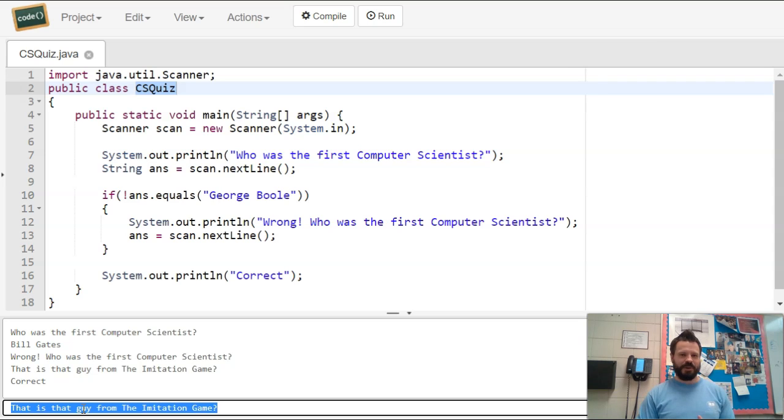Wait a minute, something's wrong here. Let's take a look at what's happening with this program. That guy from the Imitation Game is not the first computer scientist. So let's see what's going on.